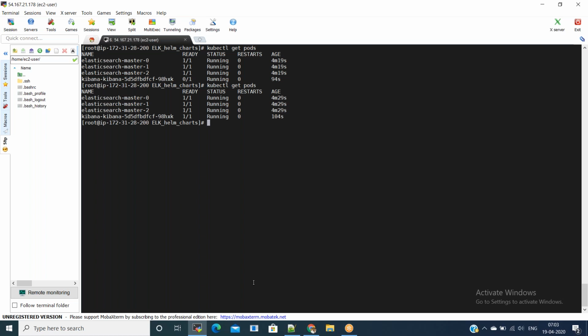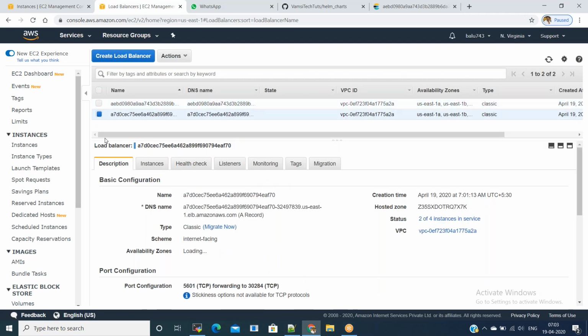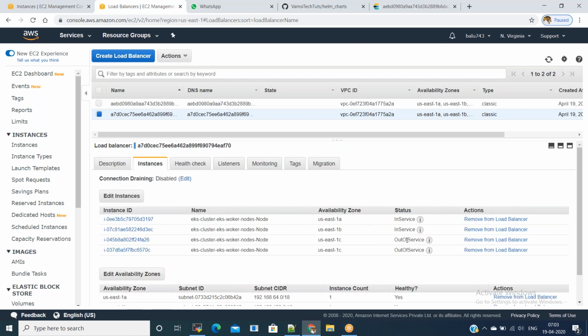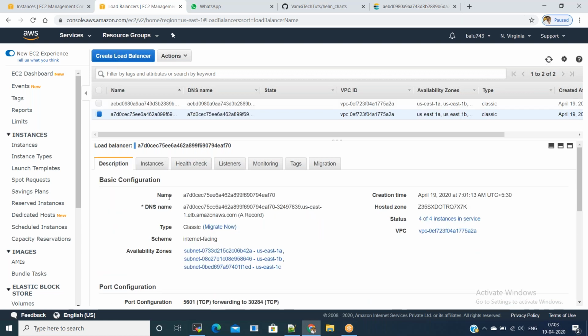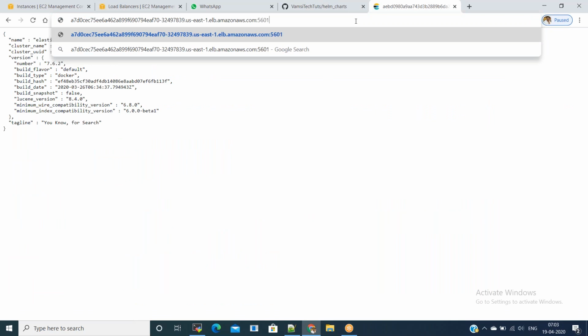Let us grab the load balancer URL for Kibana from the EC2 load balancer section. You have the second one, which is nothing but the Kibana load balancer URL. And few are in service, few are out of service. That's okay. We can go to the description section and copy the DNS name and access it from the browser. Now we have the Kibana UI also ready.